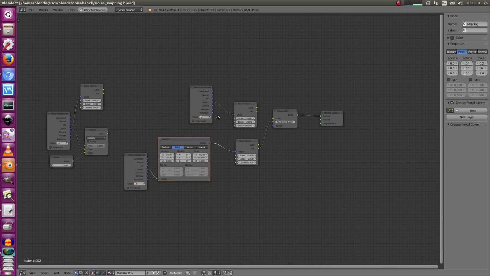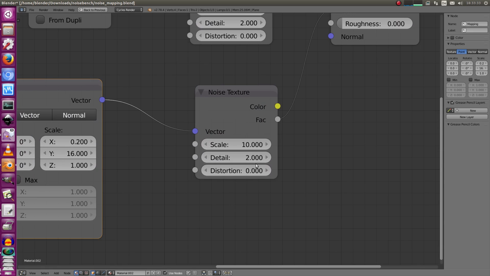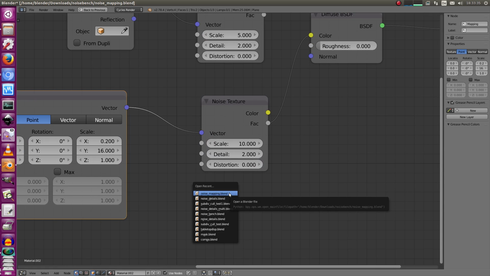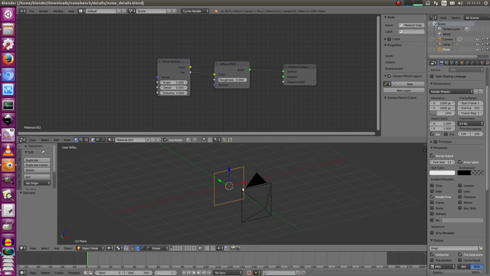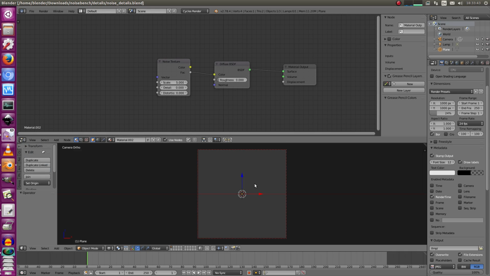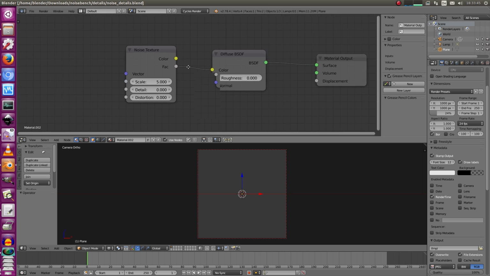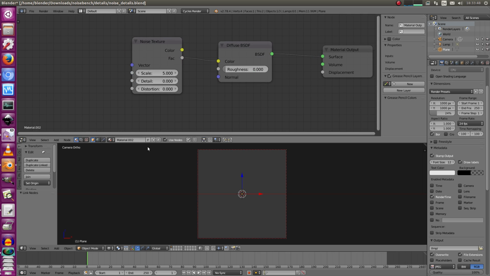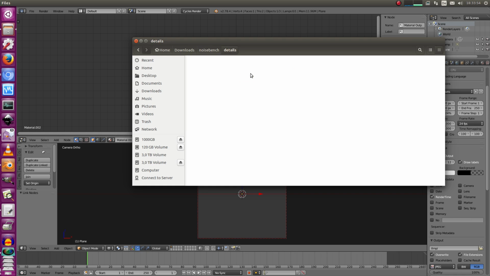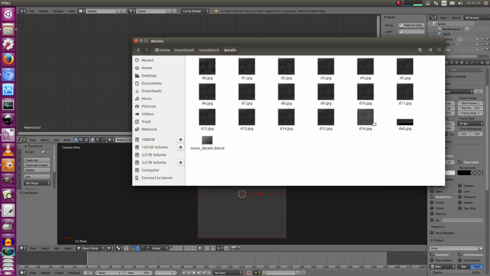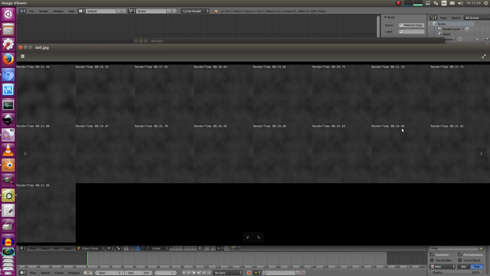Okay, the next slider is the important slider here, the detail slider, right? So let's open up a new one, new blend, details. And that's also very simple. It's just a plane at the camera or the graphic view. And yeah, generated coordinates, scale of 5, detail of 0, distortion 0. And I've created a benchmark for this, details, right, 17 different images.